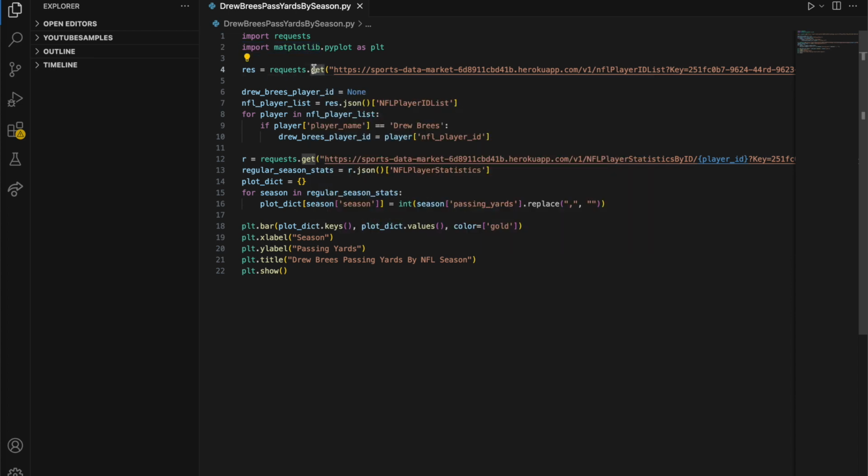Going into the logic of the script, we're going to call our NFL player ID list, which returns to us a list of NFL players and their associated NFL player ID. We're going to index that JSON to get the NFL player list. Looping over that NFL player list, we're going to have a condition where we're checking where that player's name is equal to Drew Brees. And in that condition, we're going to be assigning Drew Brees' player ID.